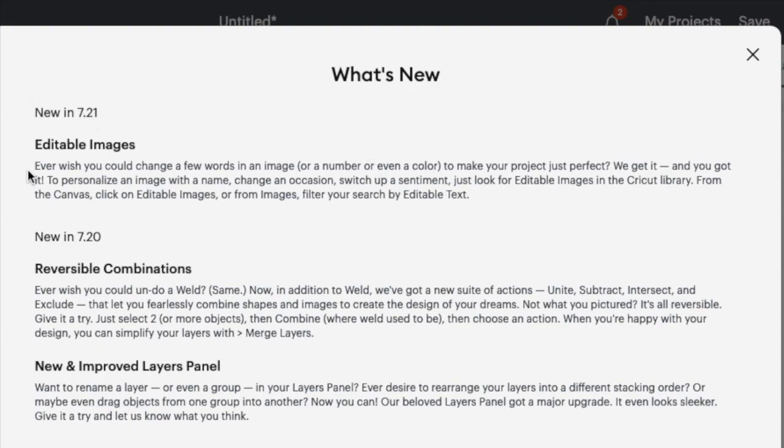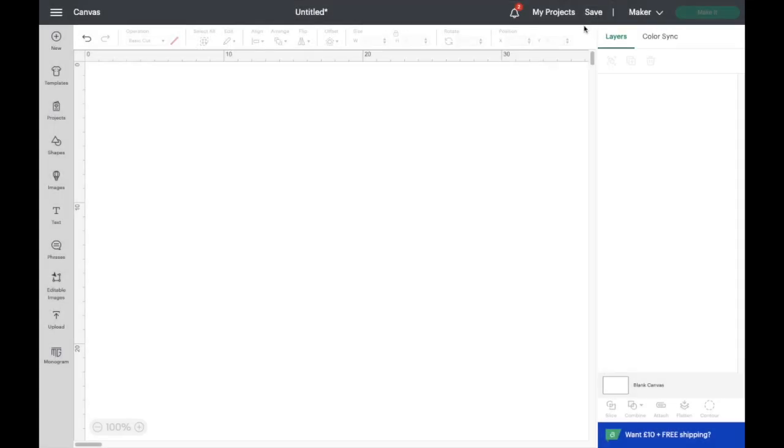As you can see here on the screen, you can see what is new today, and it is Editable Images. So basically what Editable Images is, instead of having one SVG on the screen that you can't change, they've made it now so that there are certain images that have portions of them that you can actually edit yourself. So there's a couple of ways of getting into this.